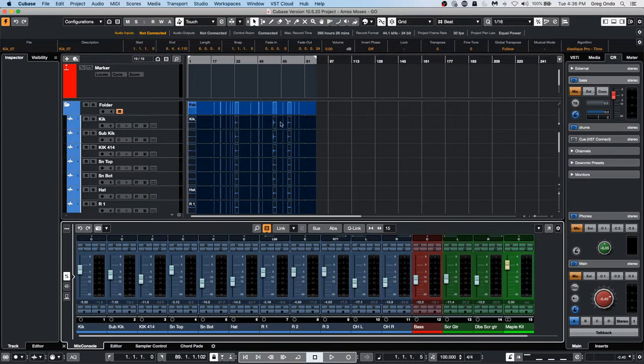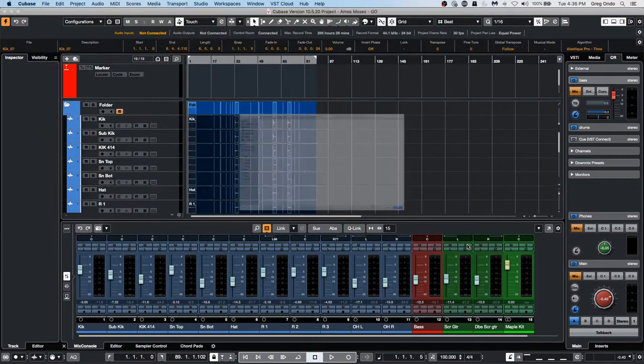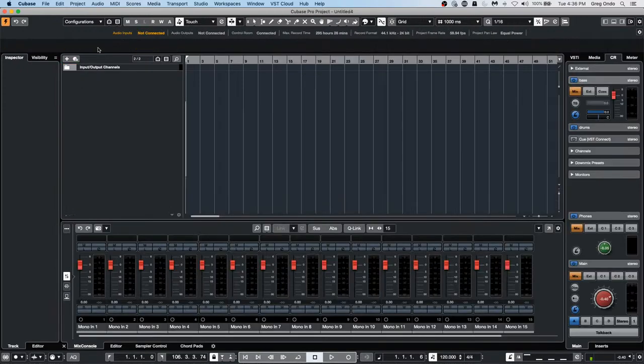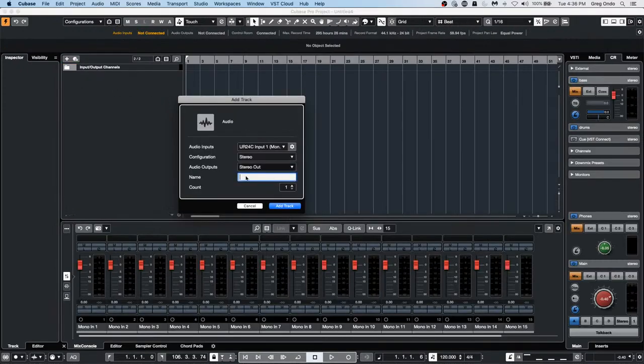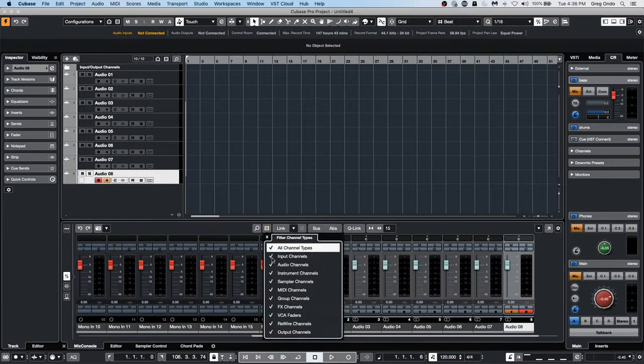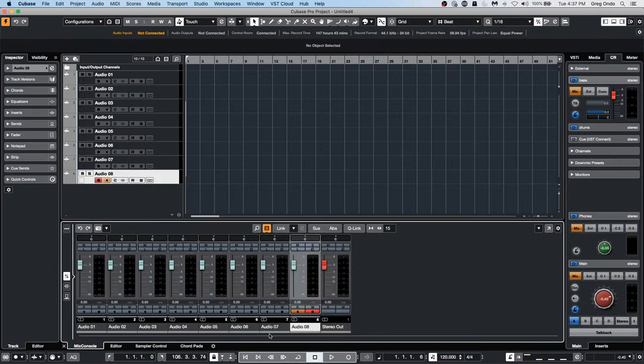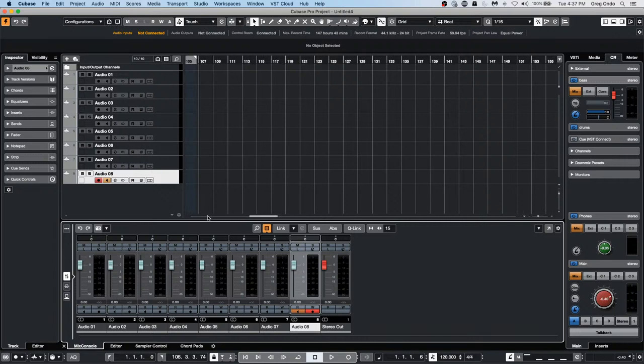So I wonder if I'll just do a new project and we'll test something. Let's say I have 8 audio tracks and I just want to look at my audio tracks here. So I've never seen it kind of black. Like here, I'm just hovering in this area.